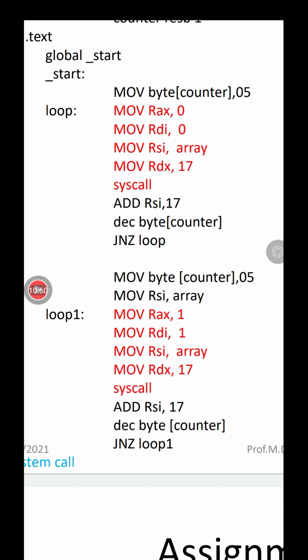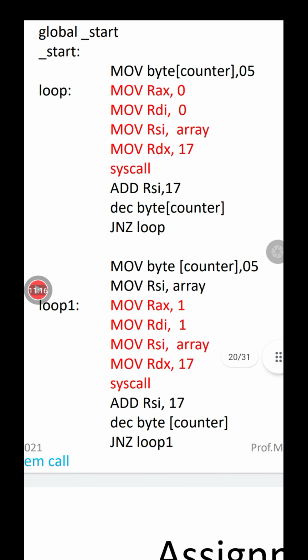Move byte into bracket counter comma 5. Again we have to load the 5 into the counter, because after the first loop your counter becomes 0. Now you already have all 5 numbers stored in the array. So move RSI comma array. So we point to this particular location, that is, move RSI comma array.